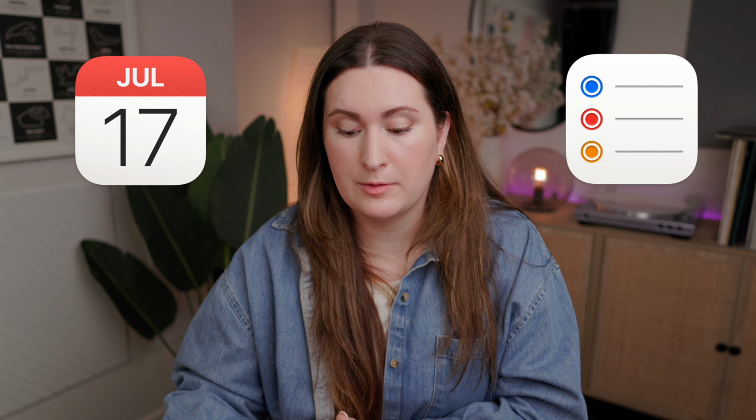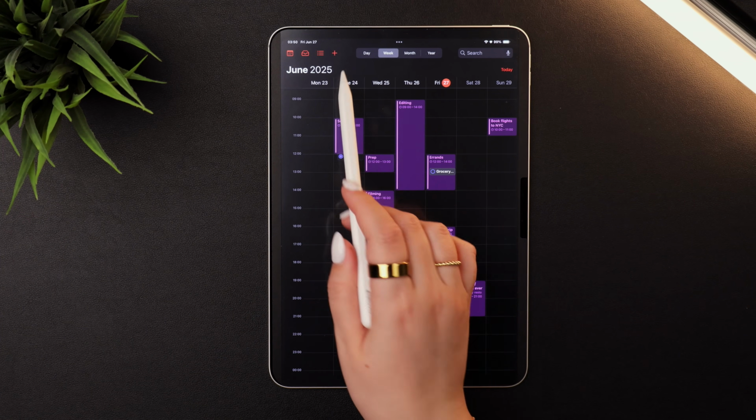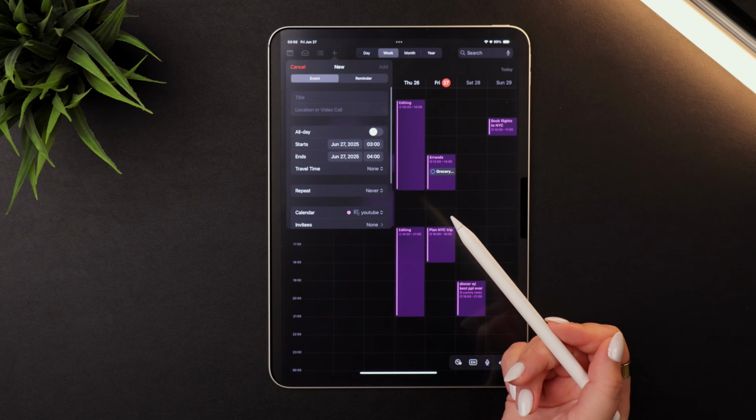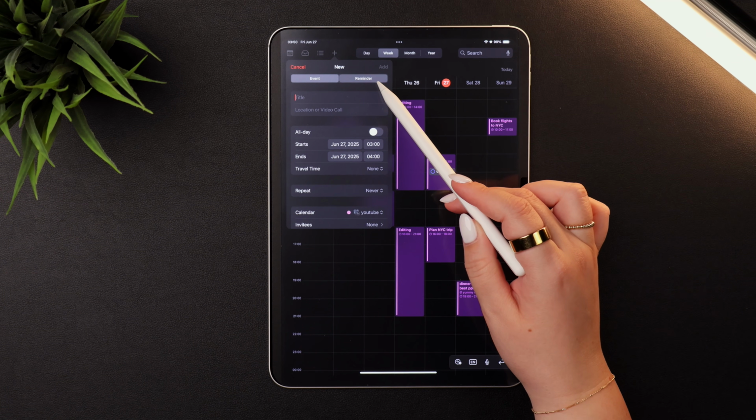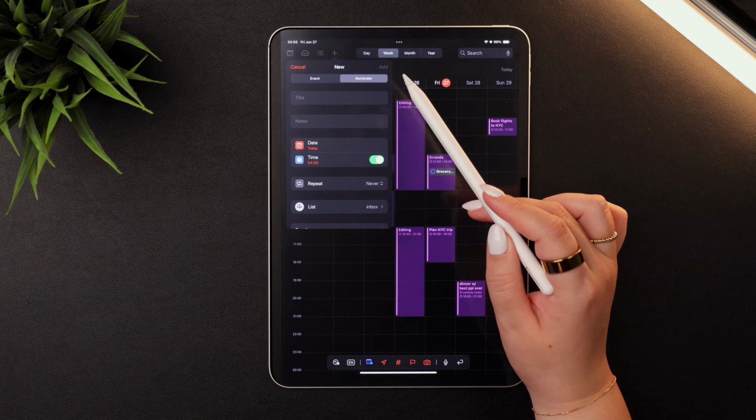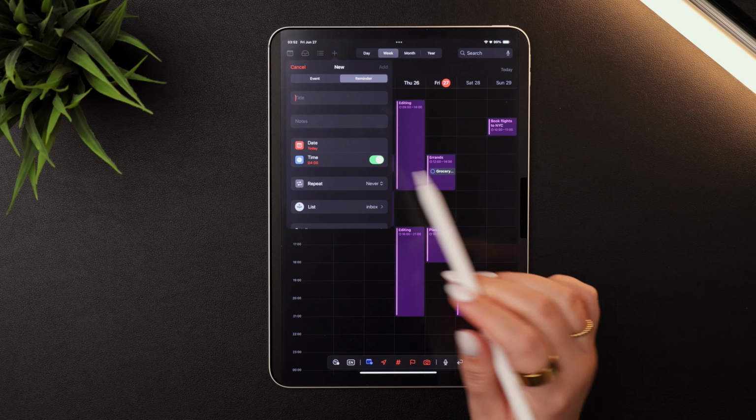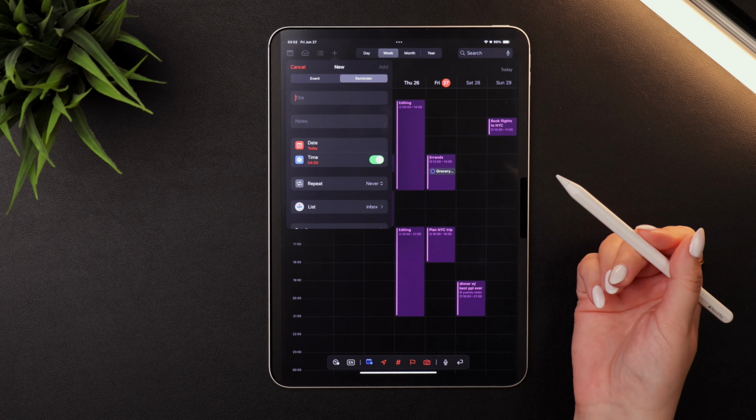Thankfully, since iOS 18 came out last fall, using the calendar app with reminders has gotten so much easier because now they're integrated. So when you're in the calendar app, when you press the plus button to add an event, you can add an event the way you normally would, but you'll now see an option for reminders. And you'll see the same options here as you would within the Reminders app.